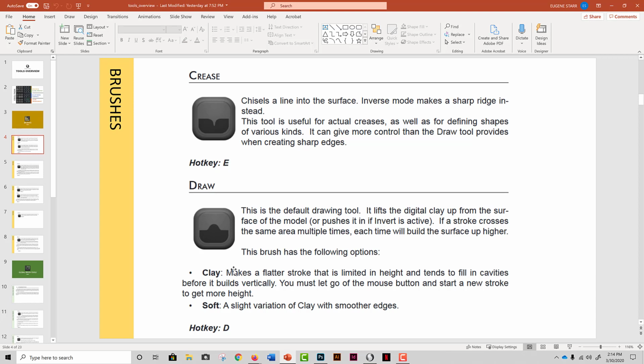Clay makes a flatter stroke that is limited in height and tends to fill in cavities before it builds vertically. You must let go of the mouse button to start a new stroke to get more height. Soft, a slight variation of clay with smoother edges. Let's see how this works.